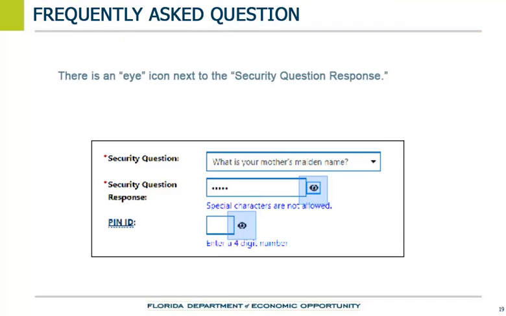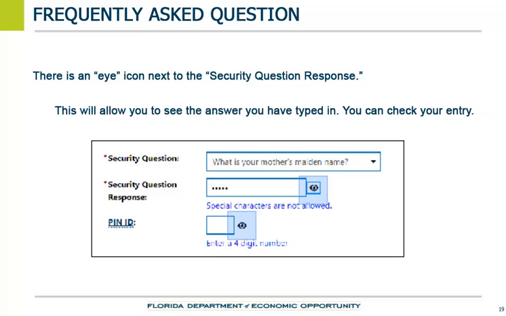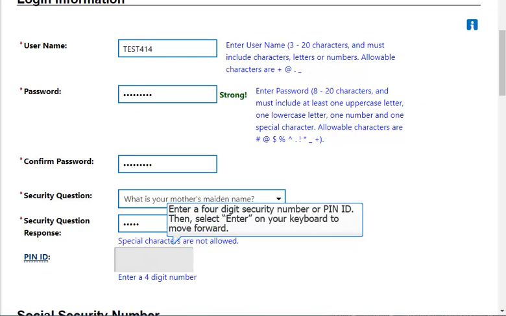There is an eye icon next to the Security Question Response. If you click the icon, you'll be able to see what you are entering or have entered in the Security Question Response field. Enter a 4-digit security number or PIN ID, then select Enter on your keyboard to move forward.